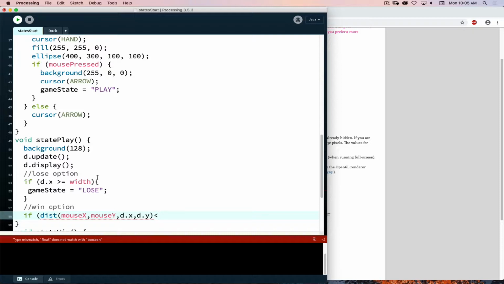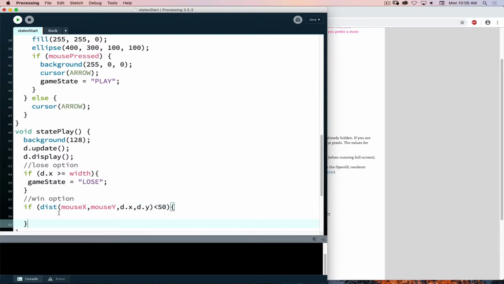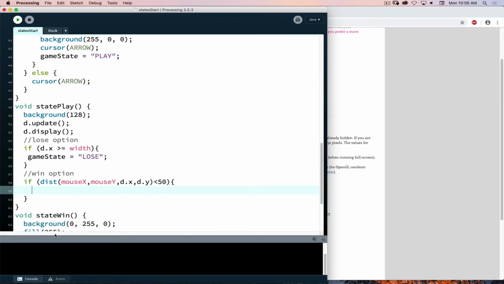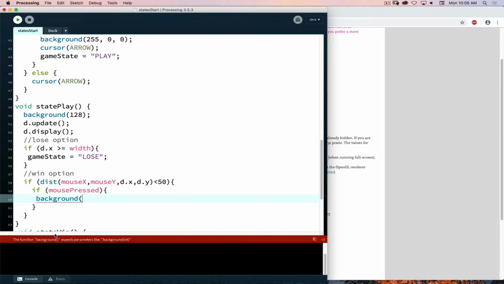It kind of fits more into a rectangle, but we can put in 50. So if that distance amount is where we are at, then if mouse pressed, at this point, I'm just going to change my background once more as a way of proving that this is working.